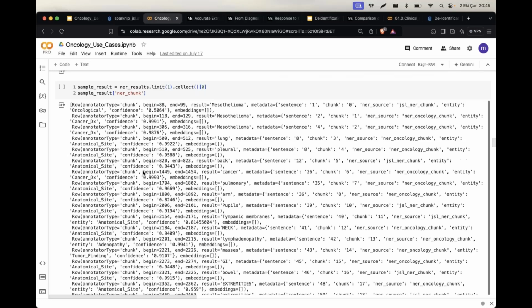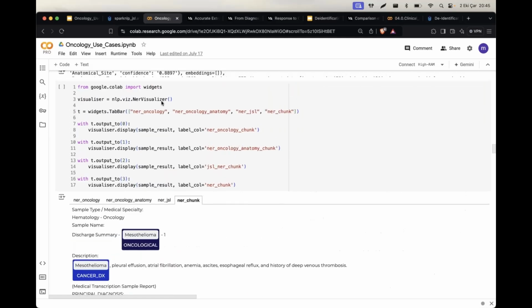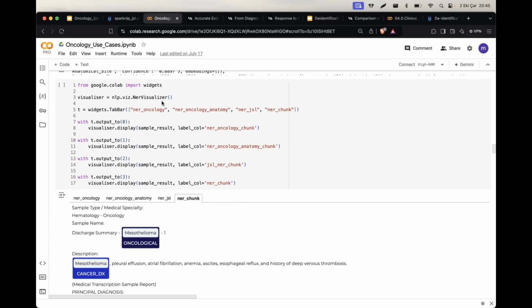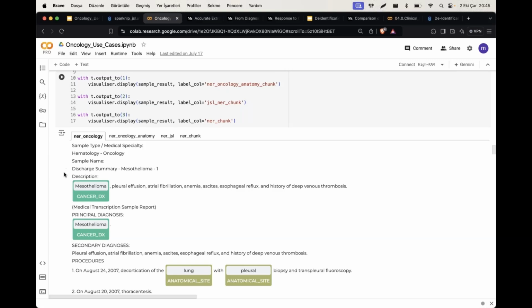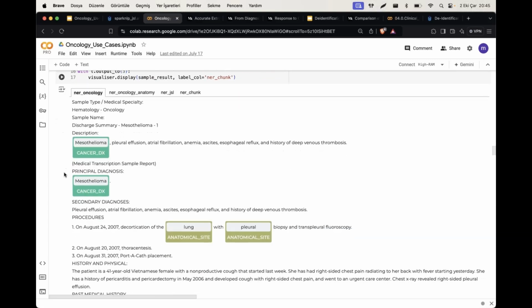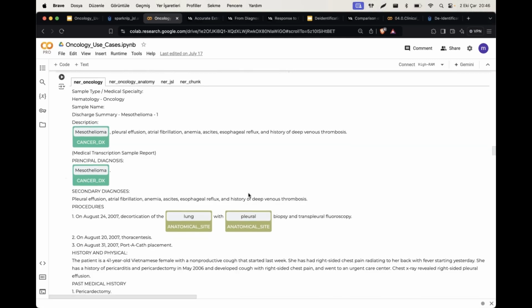Then we can check the outputs by visualizing, okay? We have the NER visualizer, and you can easily check the performance of the pipeline that you created, whether it is good or not, by visualizing on a short sample note, then decide on which labels the model is performing well or not, okay?